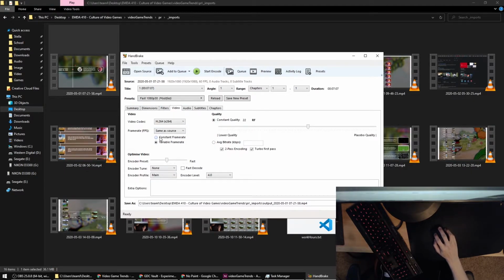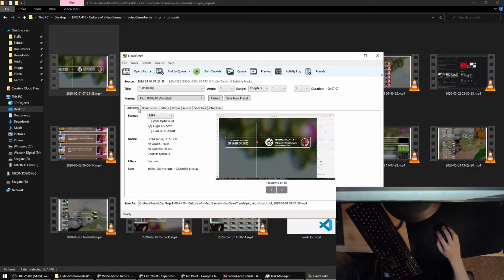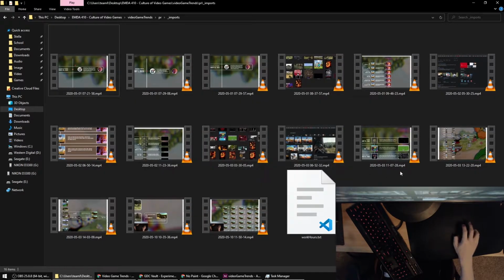I would usually keep the same as source, constant frame rate, and change this to maybe like 15 RF, depending on how much quality you want. And then, of course, the placebo encoding preset, because it'll take the most time, but it'll also have the best compression, so the smallest size. Anyways, that's just a quick look at how I used Handbrake to compress all of this stuff.